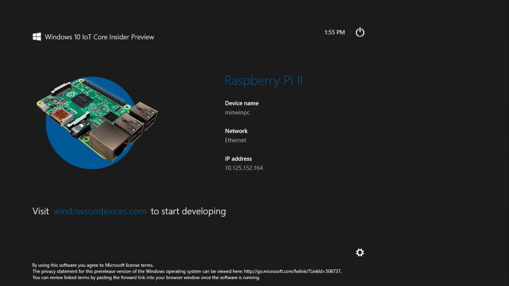Now, if this were a live Windows 10 IoT Core screen, I could touch this gear and I could go into a number of settings. And that's if I'm on the device. Now, if I'm on the device, that means I'm plugged in with HDMI, and I may or may not have the facilities to plug in a screen to this device, so I might want to access it remotely.